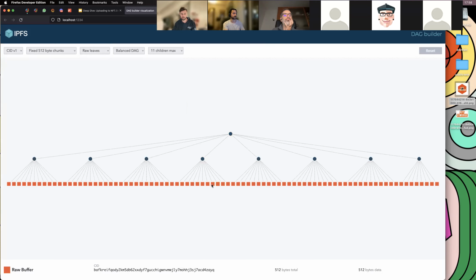You can see the number of bytes and what type of node it is. These are all v0, because I specified v1, so this is like v0. Because I specified raw leaves, these are not DAG-PB nodes, so they have to have a v1 CID. But anyway, the rest should have v0 CIDs.